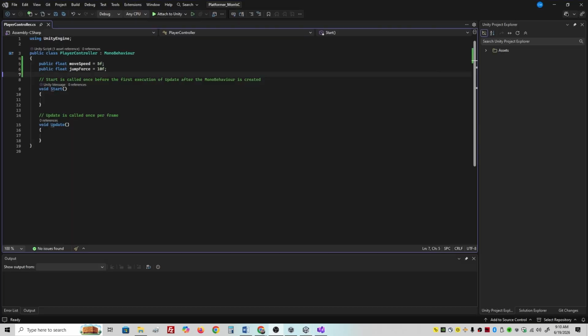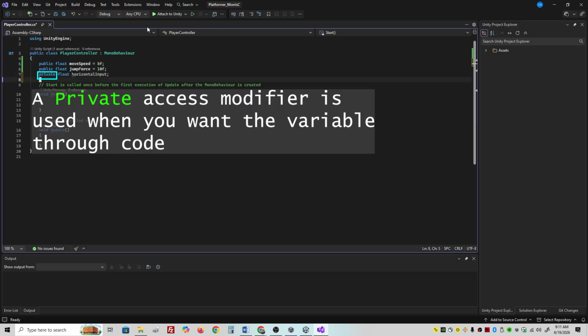First we need a new box to store the player's keyboard input. Underneath our public variables, we're going to type in private float horizontalInput. We use private here because we don't need to see this in the inspector. The computer will handle it behind the scenes through the code.